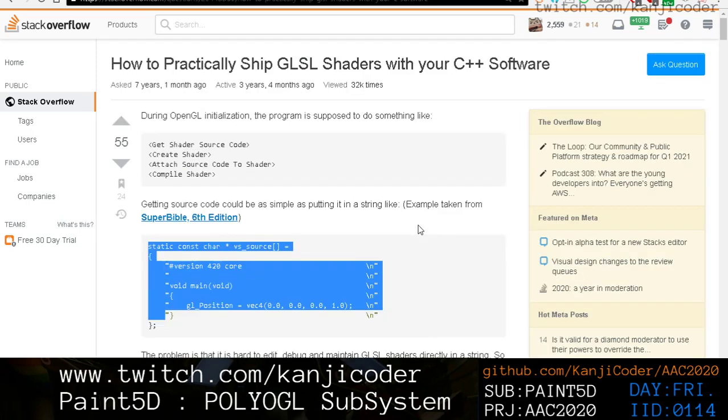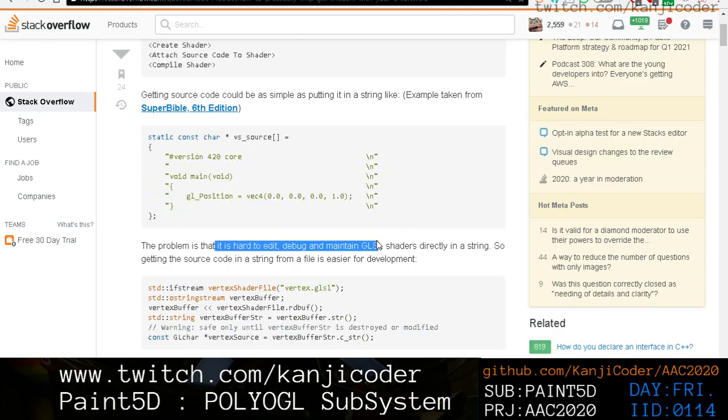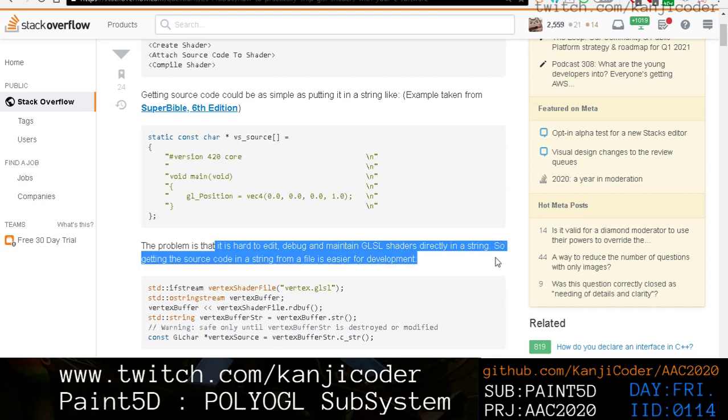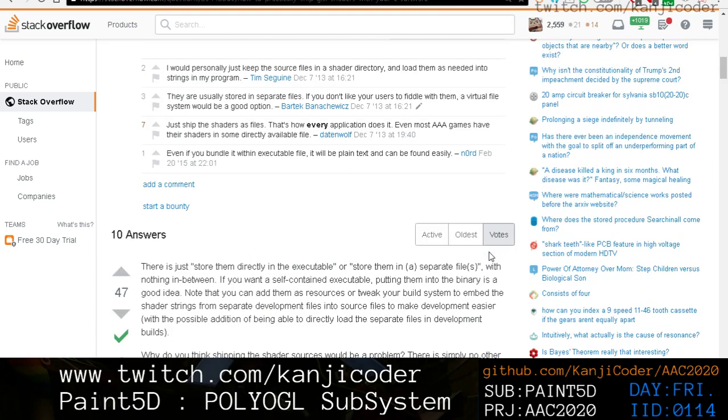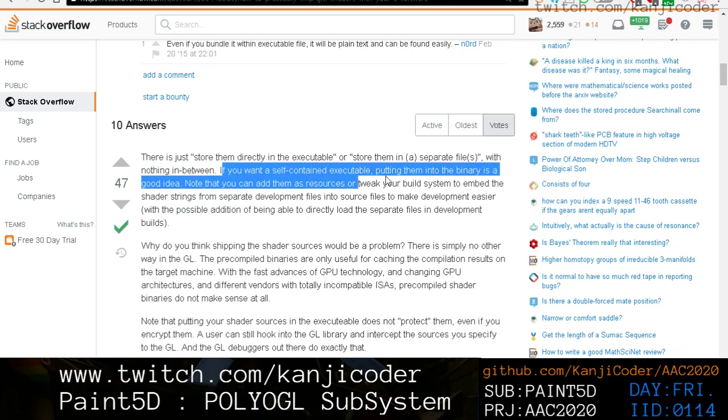How to practically ship GLSL shaders with your C++ software. The problem is this is hard to edit and maintain and debug. Yeah, that is true. You can just store them directly in the executable, or store them in separate files with nothing in between. If you want self-contained, putting them into binary is a good idea.